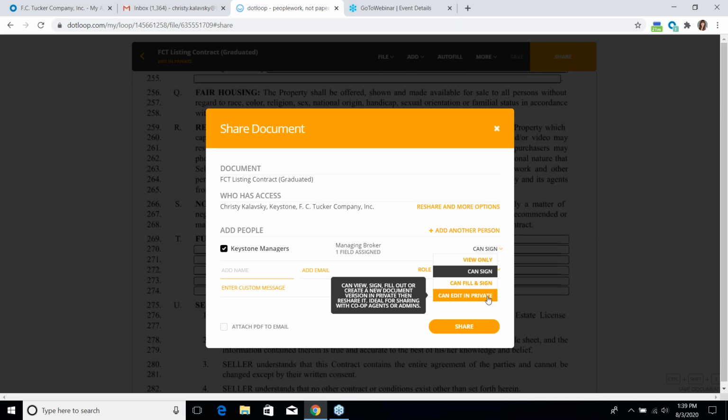I recently had an example where the listing agent was like, I don't understand what happened. The buyer's agent changed something on the already accepted purchase agreement. And we figured out that that was because the listing agent had given permission to edit in private. And yes, it removed signatures, but that's not great. You never really want to change an already signed document. You can always do amendments or addendums or anything like that. So just be really careful about that edit in private.